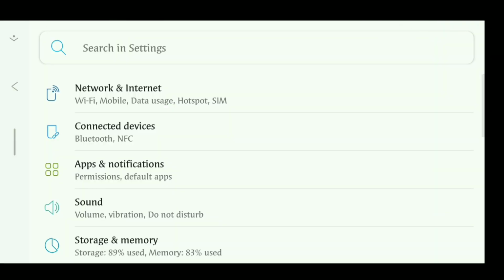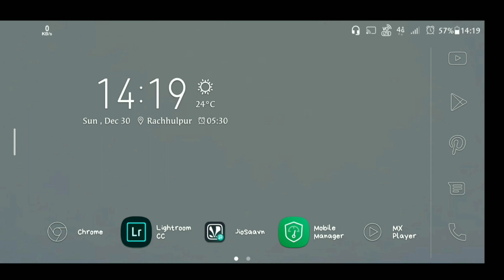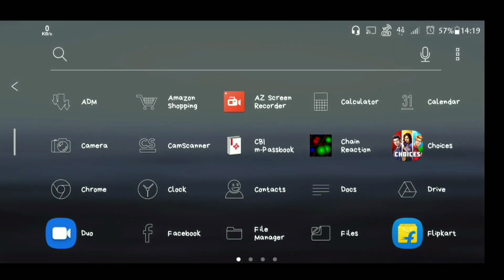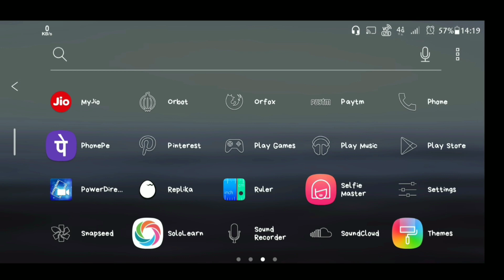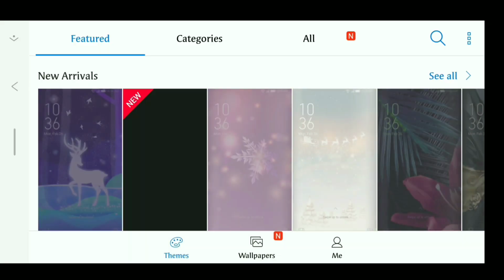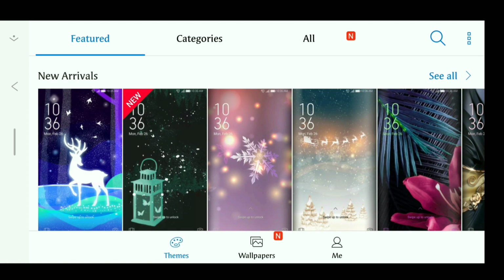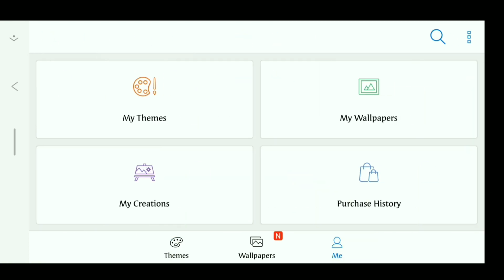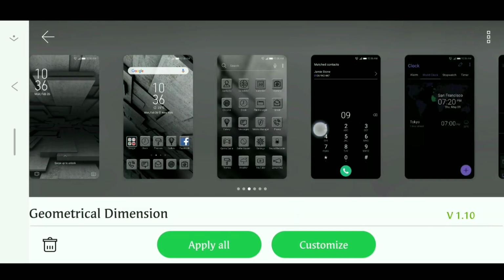Then moving to the next option, actually it's not an option. It has provided us a new dark theme. Let me show you. Just open your app drawer and go to the themes. Here are my themes. I can press on it, let it load, and go to the me option at the bottom bar. So here is my themes. Just go to this one. Previously we got this Asus ZenUI theme, and now we got another one, that geometrical dimension. So you can use this if you want.